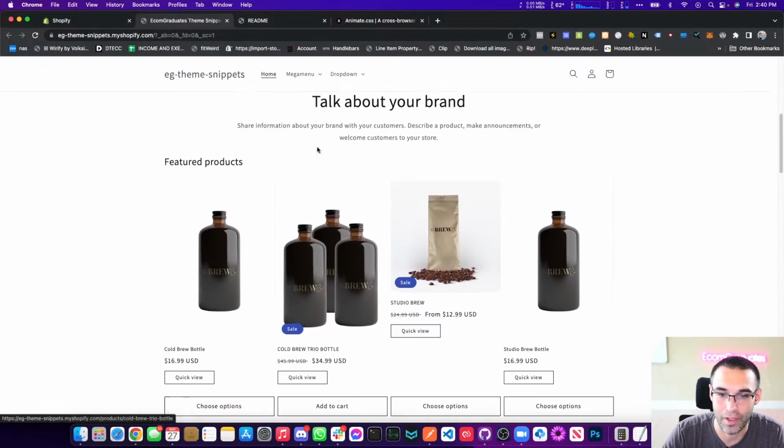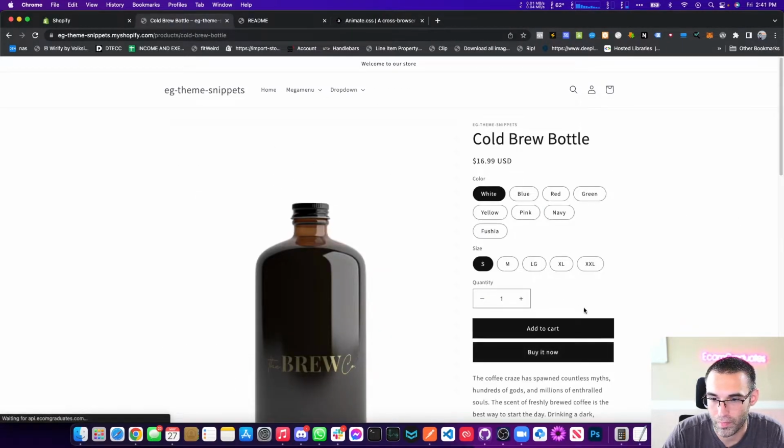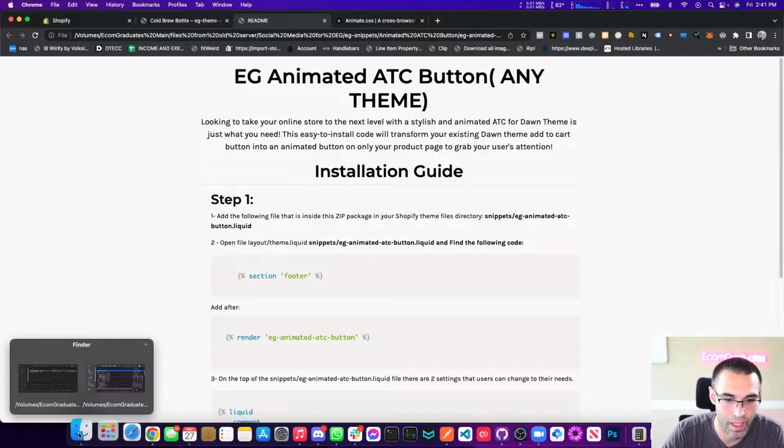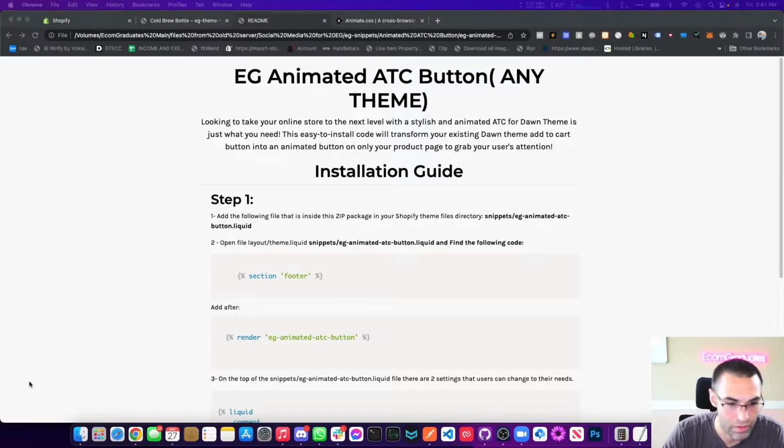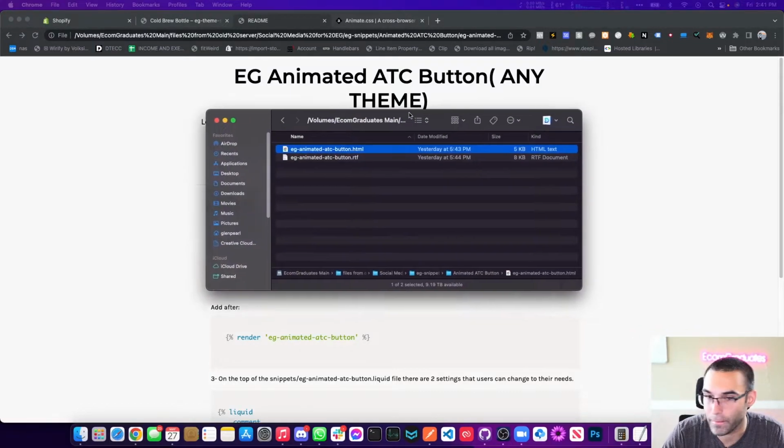All right, so here we are. Let's go to the product page. The button's not shaking. It's not doing anything crazy. So when you download this, you're going to have a folder somewhere. If I can find it. I'm smart enough to find it.